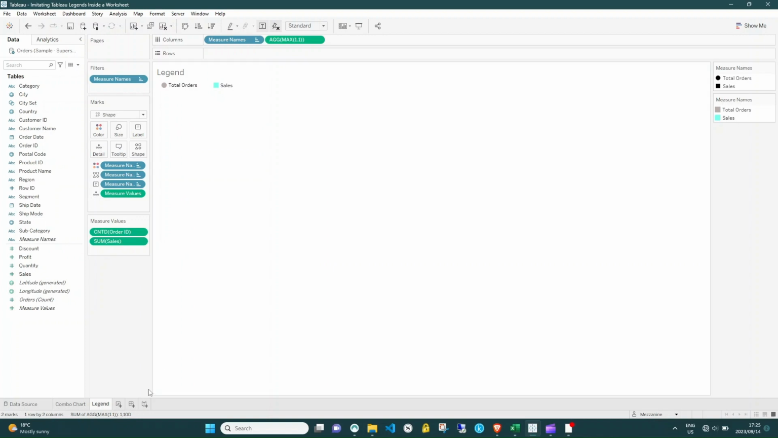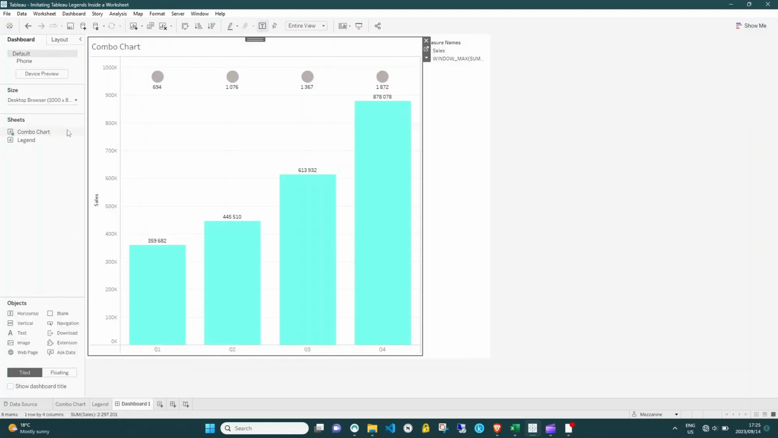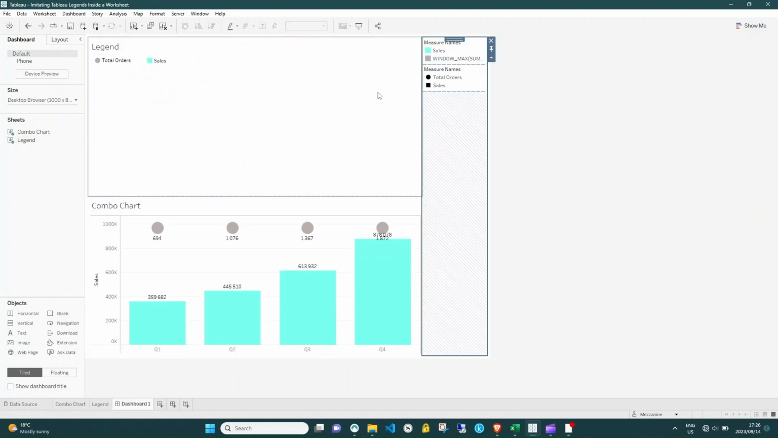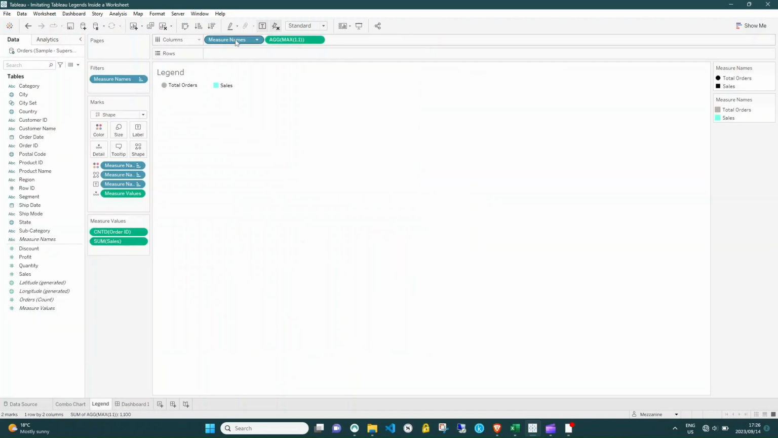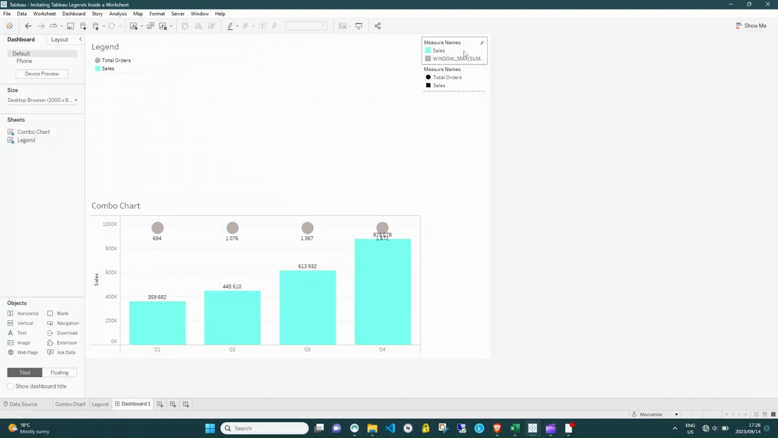Finally, let's create a dashboard that brings in our combo chart, as well as our custom legend. Currently, our legends run horizontally, but if we wanted to switch to a vertical orientation, we could simply go to our sheet and place measure values onto rows instead of columns. This way, we can adjust the orientation of our legends just as we could with the default legends generated by Tableau.